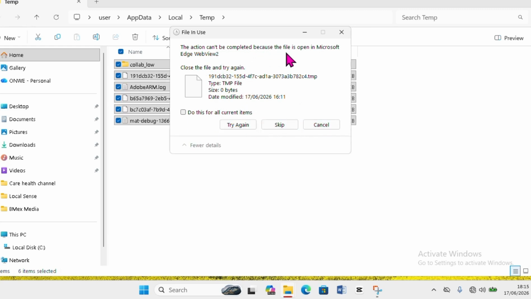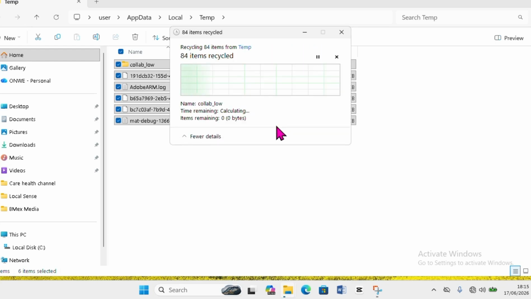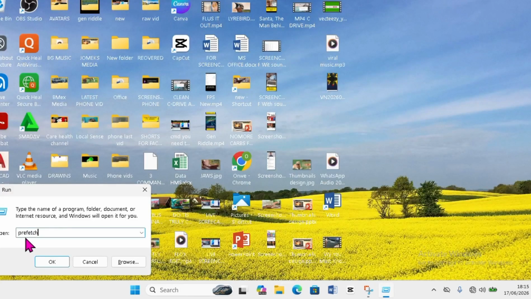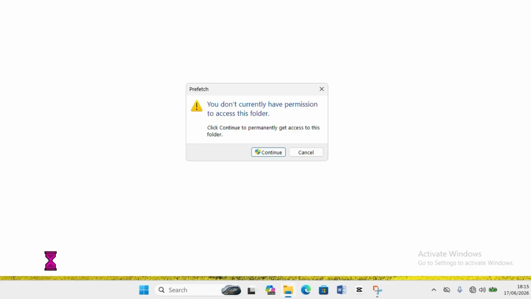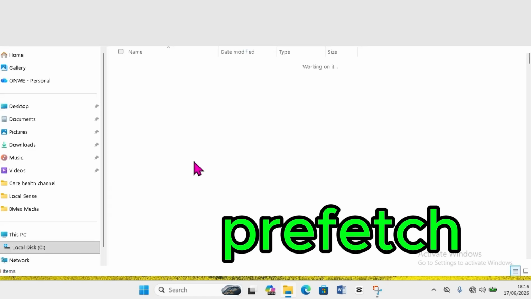Some of them will not go out, but keep on pressing Skip until most of them are deleted, and once you have done deleting all of them, finally, type Run in your search bar as usual. When it pops up, type in prefetch as displayed on the screen. A list of several temporary files and folders will be displayed.